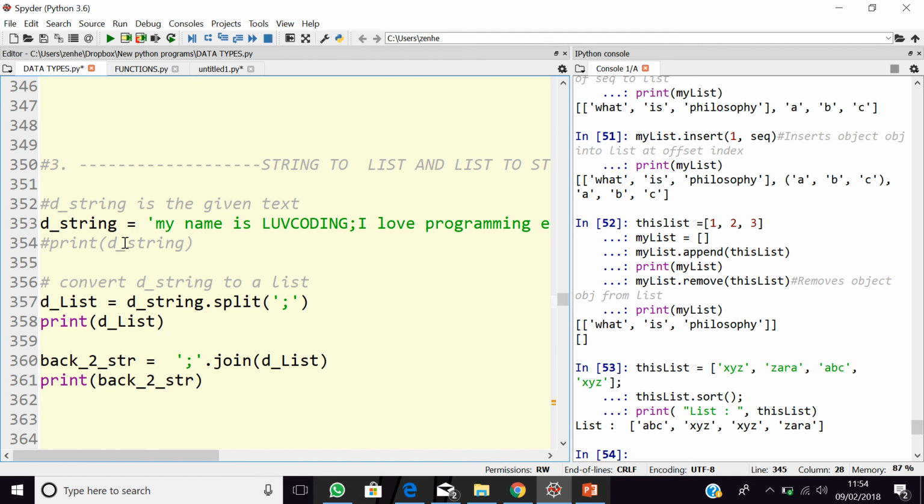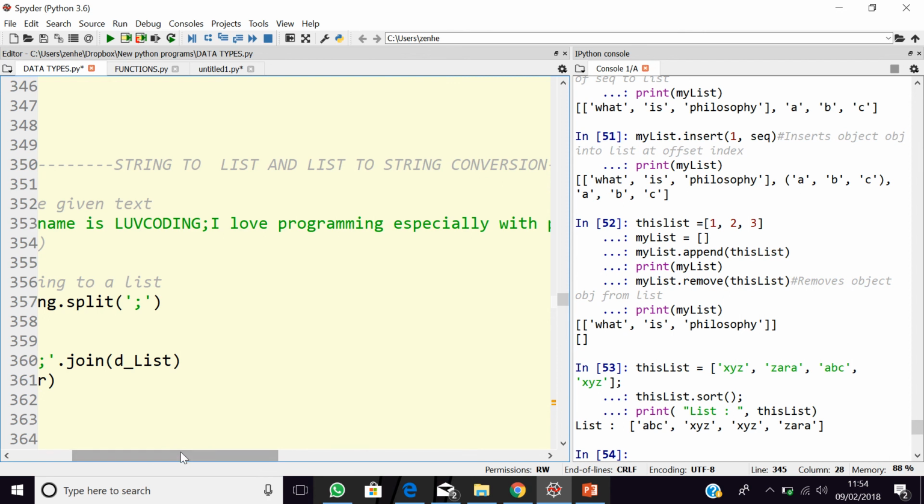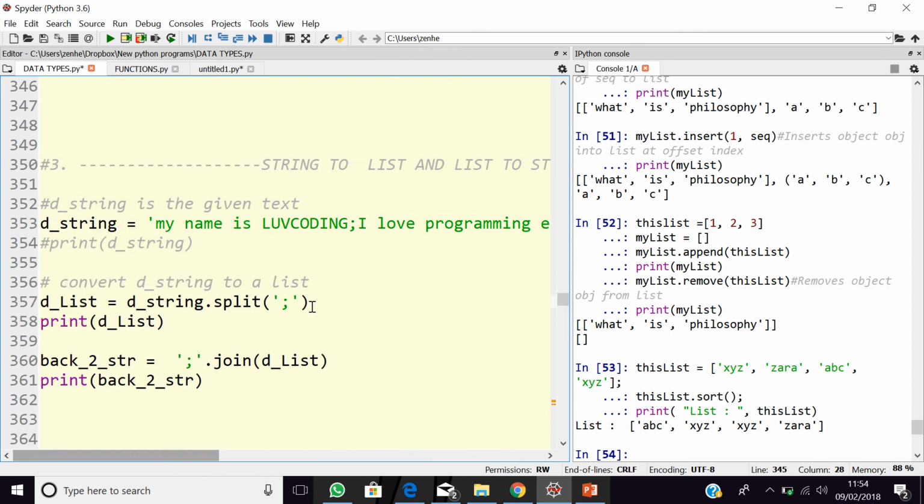Now look at this. We have a string here. I called it a string: My name is Luvcoding. I love programming. Now I want to see how to convert this string to a list and back to a string. It's simply done using the split statement. In this string, we have a semicolon here, semicolon, semicolon. So if we want to separate this string into a list, we need to split it by something.